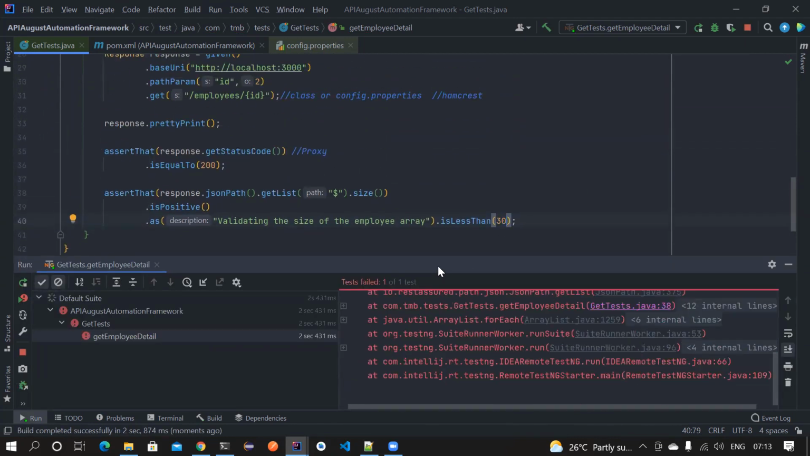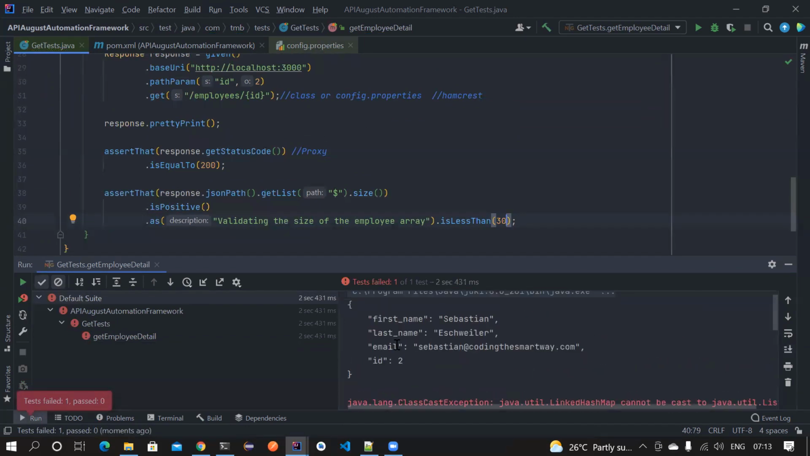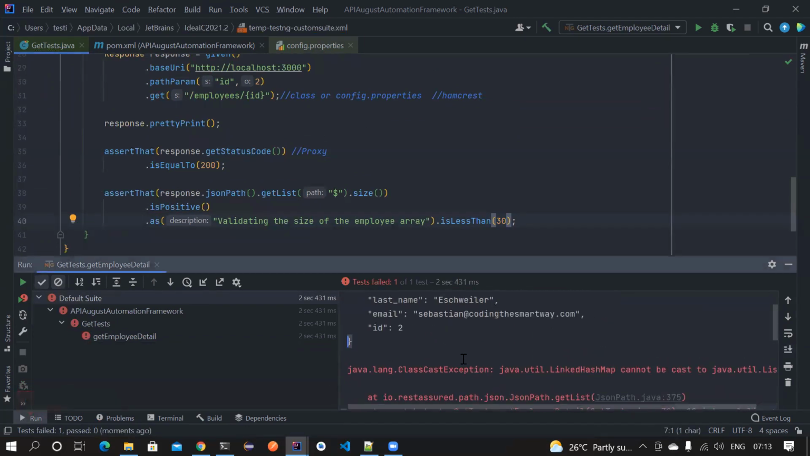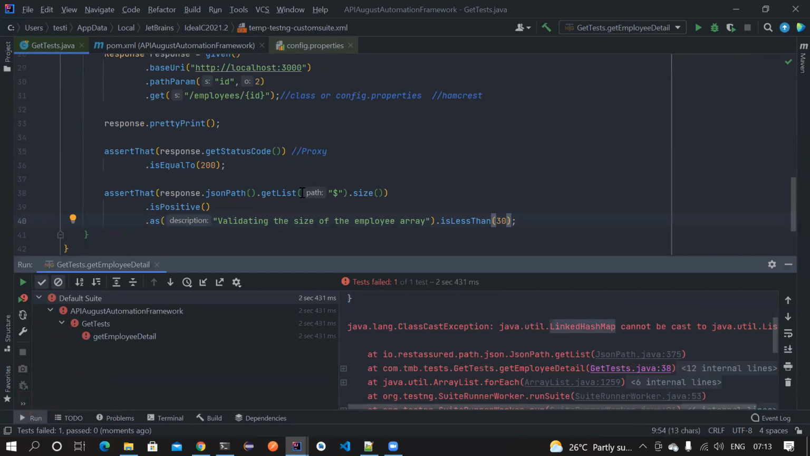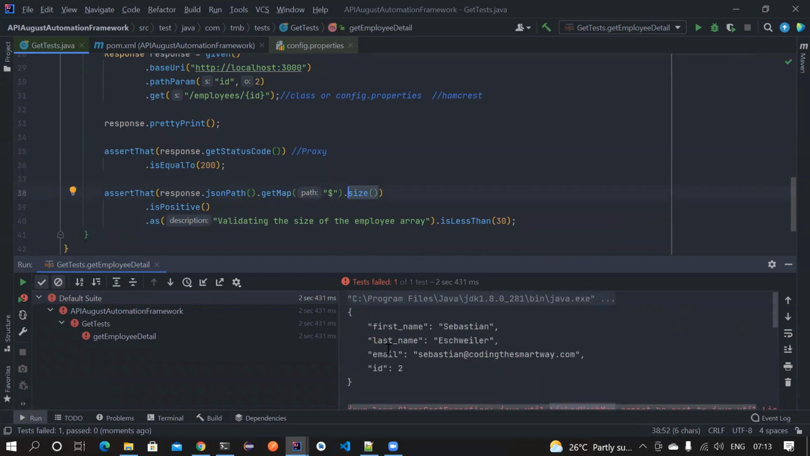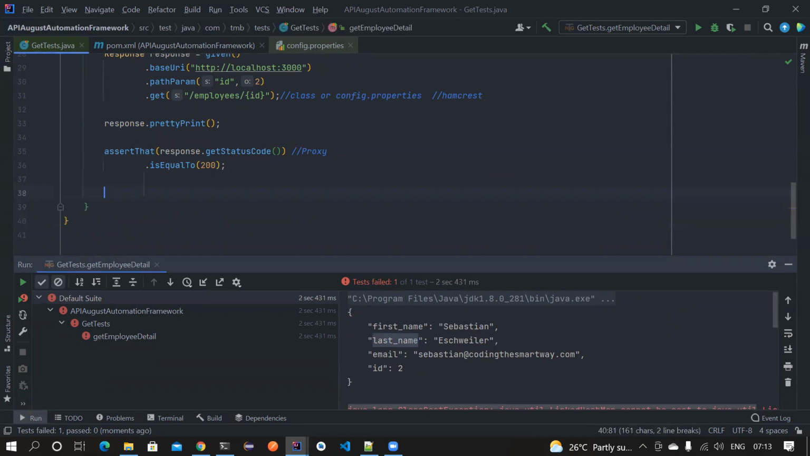It'll return only one. Okay, so let's see what's up. It has returned me a JSON object, so there is an error. You cannot convert a map to a list. So basically you can change this to get map, and you are checking the size, or if you want to validate something else, suppose I want to validate last name, you can also do that. Let's also remove this because we already learned about it.